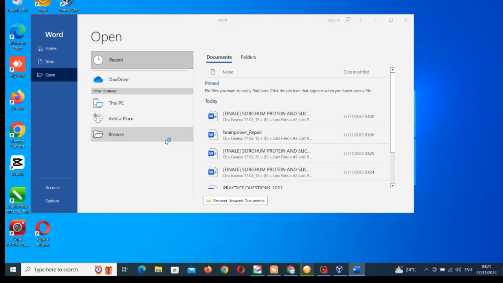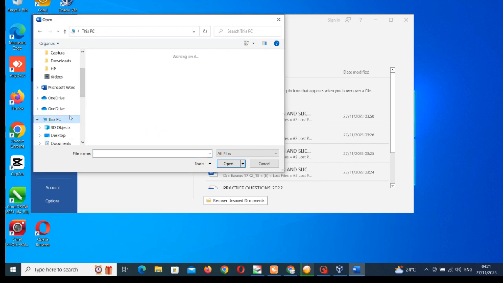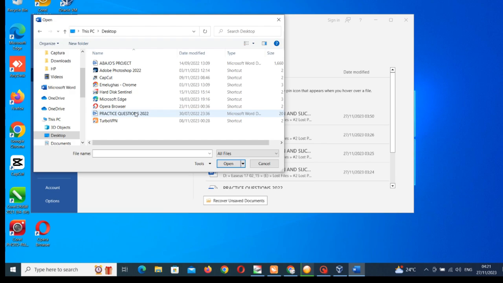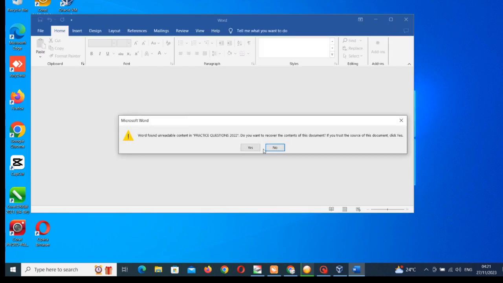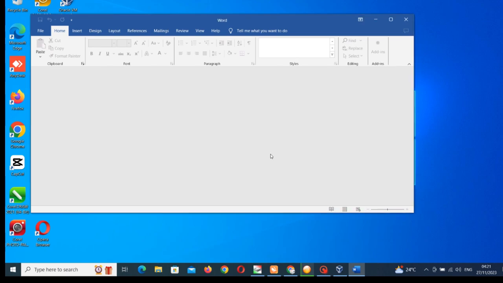So I click on open and browse the documents from the desktop. Let's see if it shows the same error. I'm going to the desktop right away so that you can access that corrupt file. So I open it, and you can see we are still at the same spot: the document cannot be opened because it's damaged.